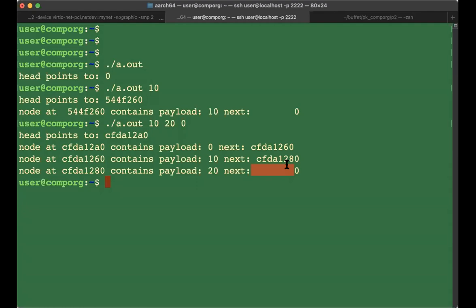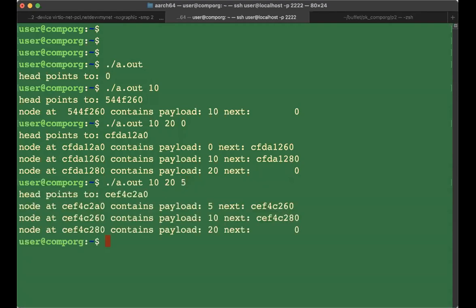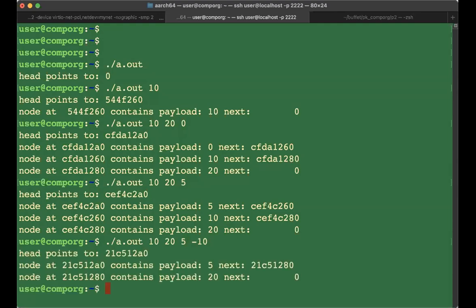Let's move on. So these are additions, but there's also deletion. Don't use zero because then it's like negative zero. So I apologize, don't do zero. Let's use five there. So still it's sorted, but suppose I want to remove the 10. So I'll say minus 10. Any negative number is a delete. Okay, so notice the 10 is missing. It was removed from the middle.